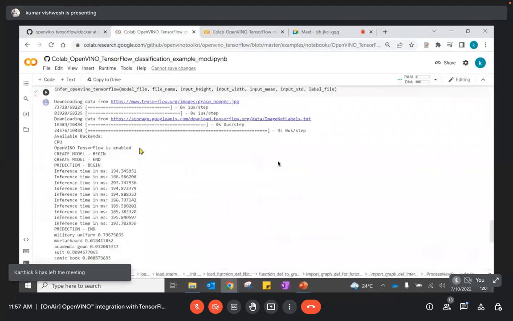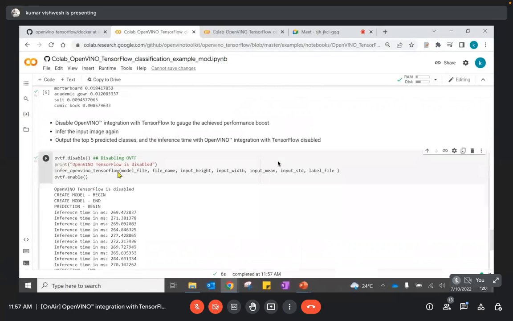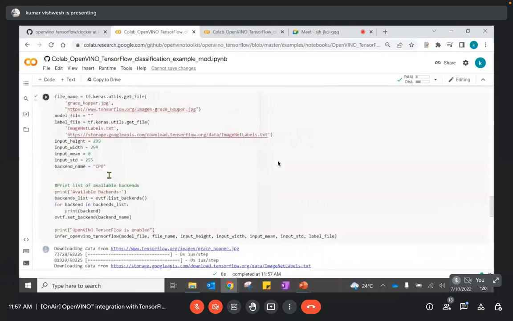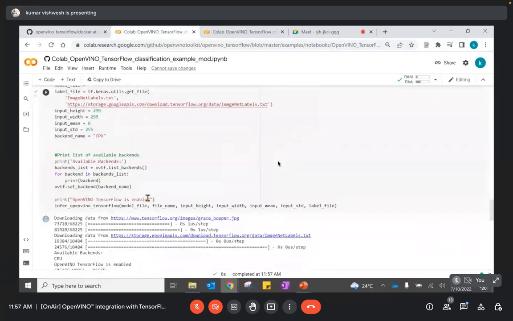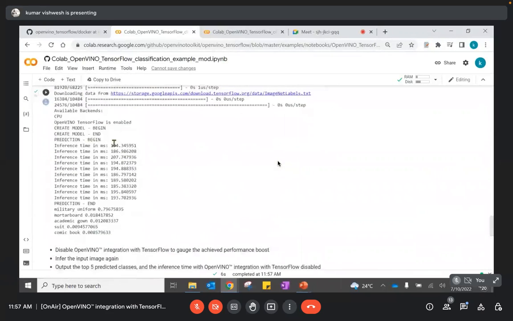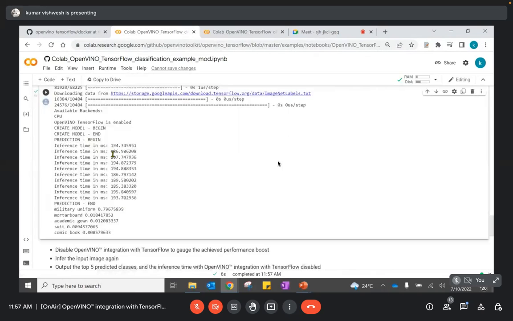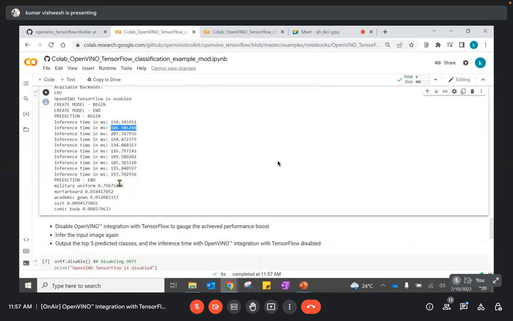Having said that, guys, you might see some different number because it is a shared and free resource. So that is why you might see some different number. Here you can easily see that we have added those 2 lines of code, and OpenVINO integration with TensorFlow is enabled. And inferencing, we run it for some iterations, and for each iteration you can see 194, 186. So this is the average inferencing time it takes to infer one image.